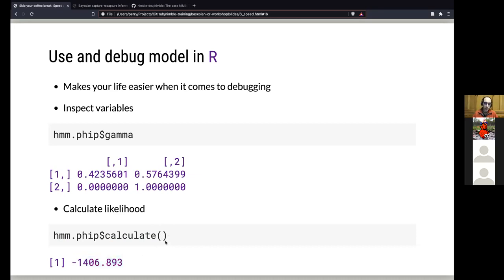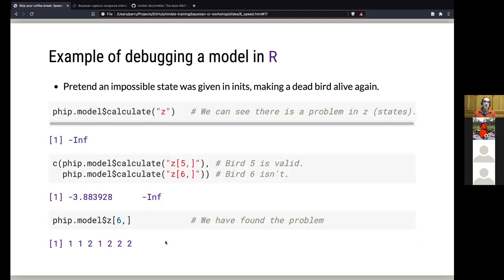There are also methods, there's a simulate method that's handy. So if you want to run a simulation study with a model written in Nimble, you can use the simulate method. And you can provide arguments to control which parts you want to simulate or calculate. So let's just have a quick look.